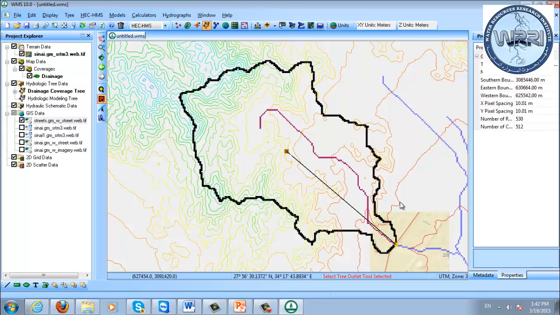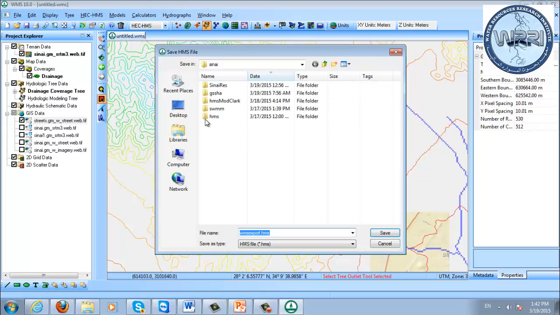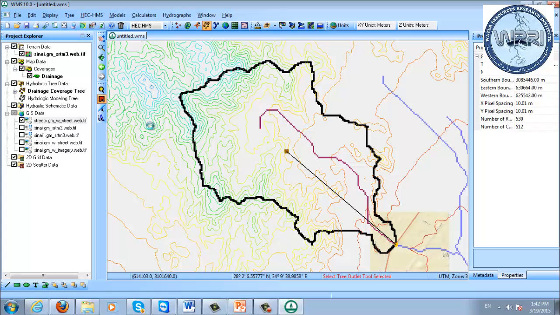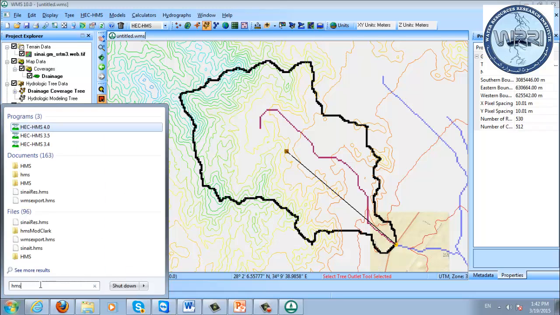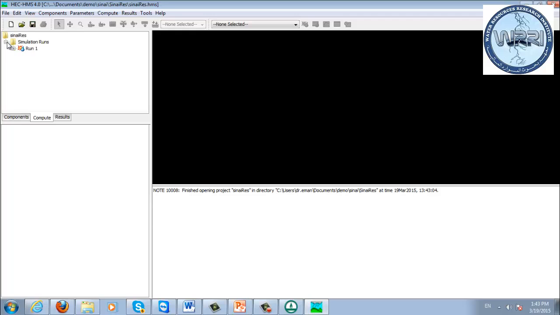Okay, so I can go ahead and run this HMS model. I'll save this file, and then I'll bring it up in HMS. So we're going to run HMS. We'll read the file into HMS and compute the simulation.